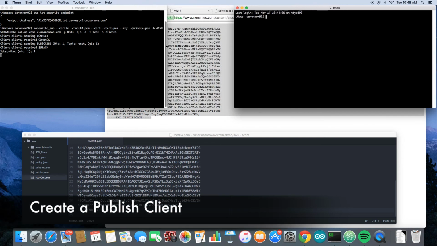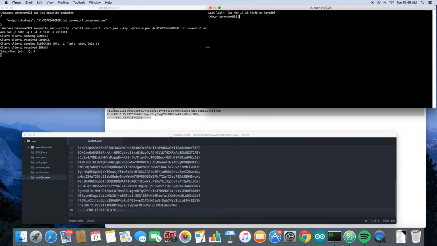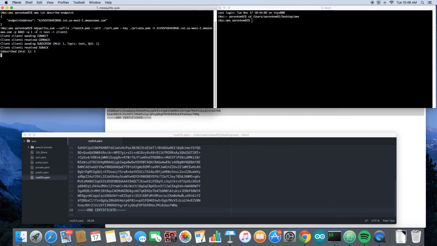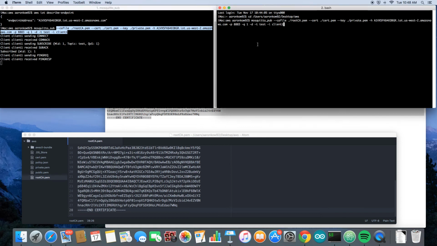Now let's open another terminal tab. We are going to publish some messages with this terminal. Make sure you are in the directory where you store your certificate and other key files. So let's copy this line, but we need to change subscribe to publish, and we can copy the rest. We also need to change our client ID. Make sure it is unique and not the same as the client ID of the subscribe client we created earlier. Otherwise, the subscribe client won't receive the message.